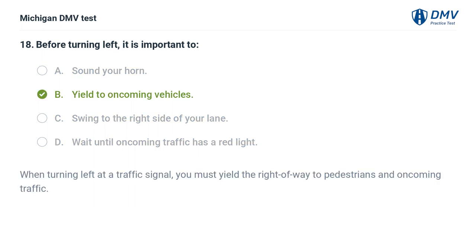B. yield to oncoming vehicles. When turning left at a traffic signal, you must yield the right of way to pedestrians and oncoming traffic.